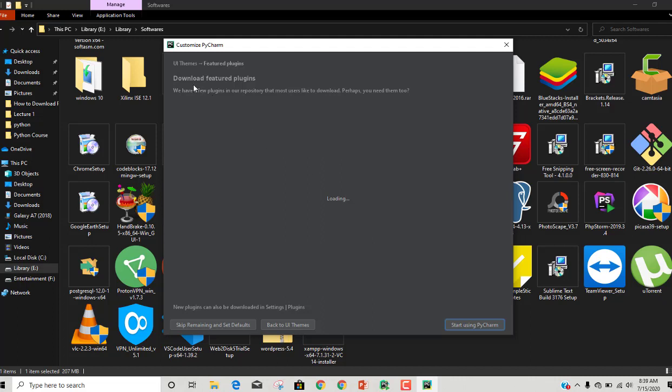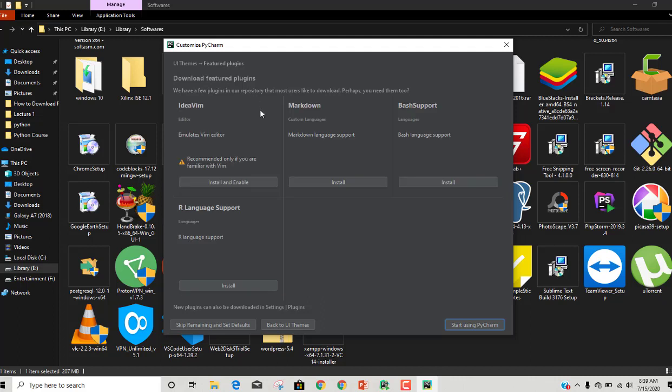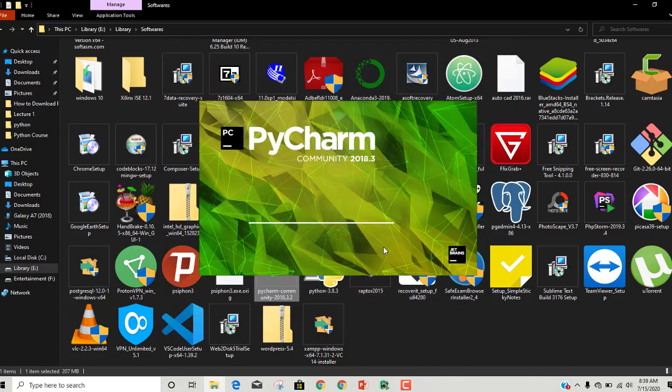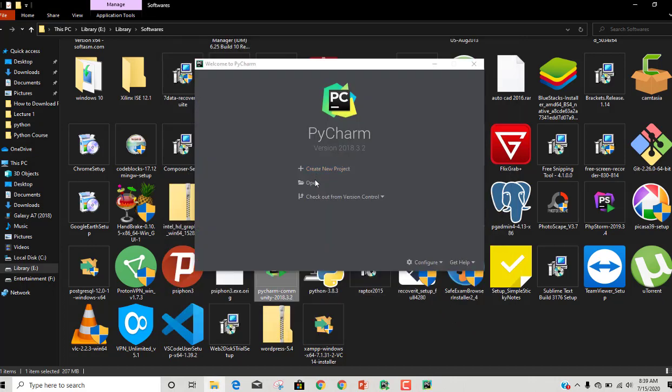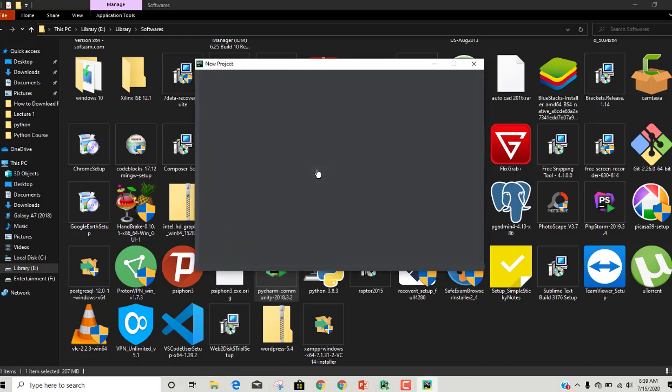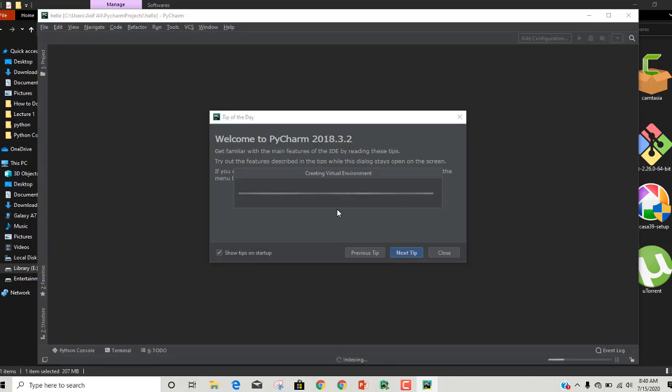Here it recommends some featured plugins. We have some plugins, but for now I do not want to install them. Later on, when we start coding, at that time we may need these plugins. So I have to click on start PyCharm. Here we have different options. Click on create new project. This is the name you want to choose. For now I just write hello, and create.